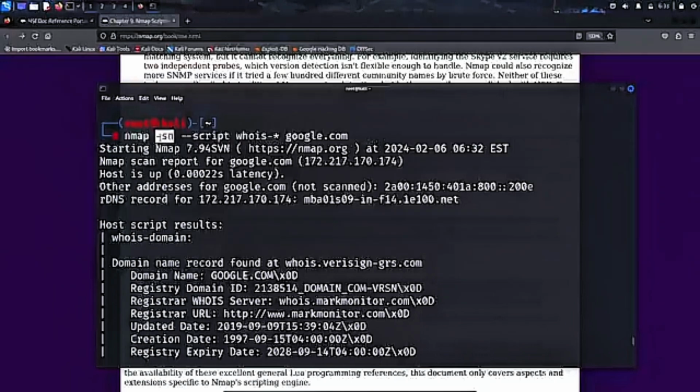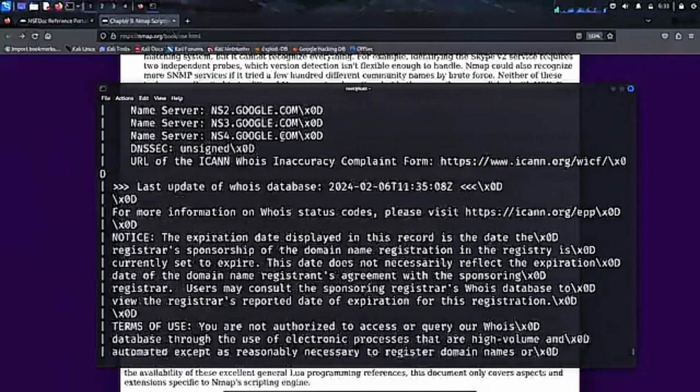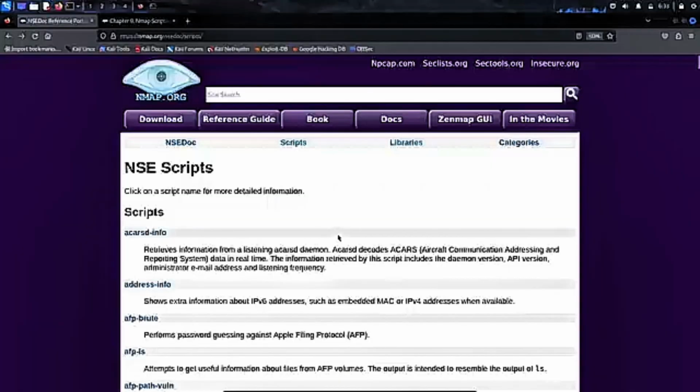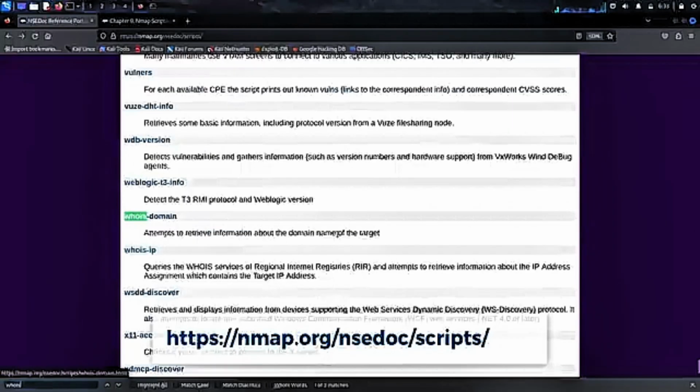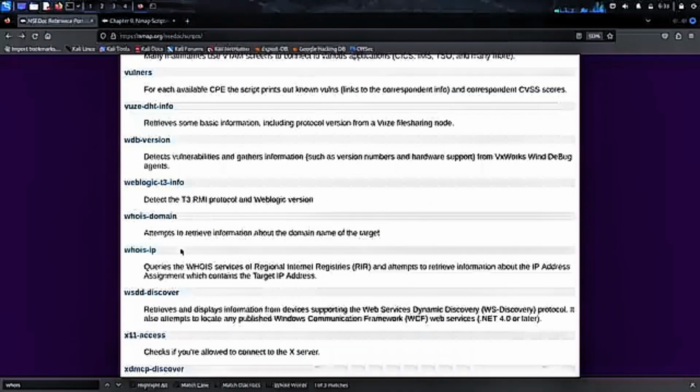Let's break down the command. -sn skips the port scanning phase. --script whois executes NSE scripts matching the file name pattern whois. Two scripts match this pattern: whois-ip queries a regional internet Whois database, and whois-domain obtains referral records until the requested information is found.